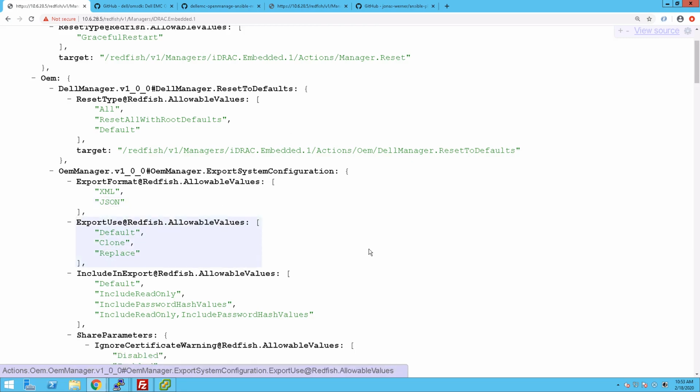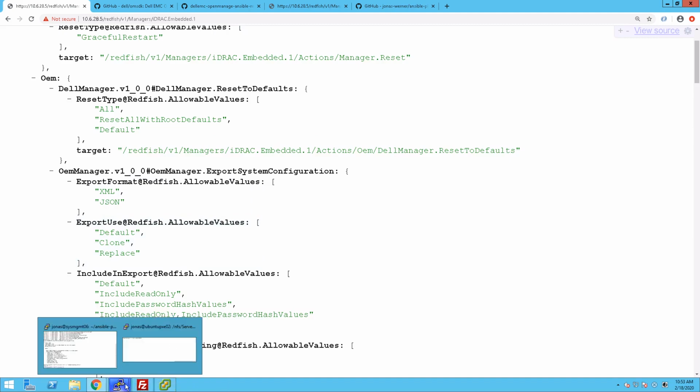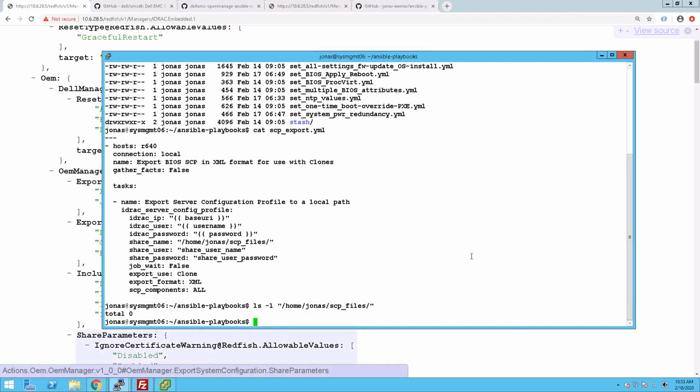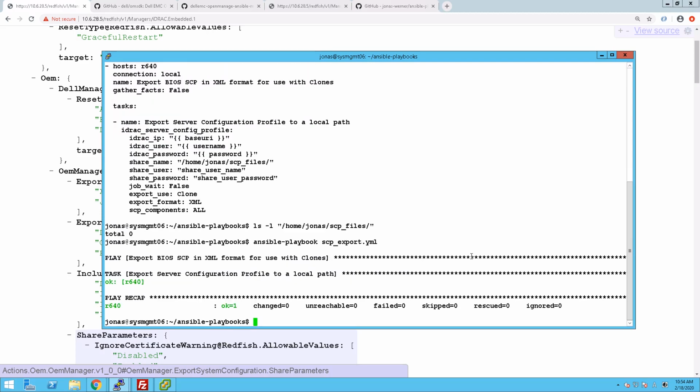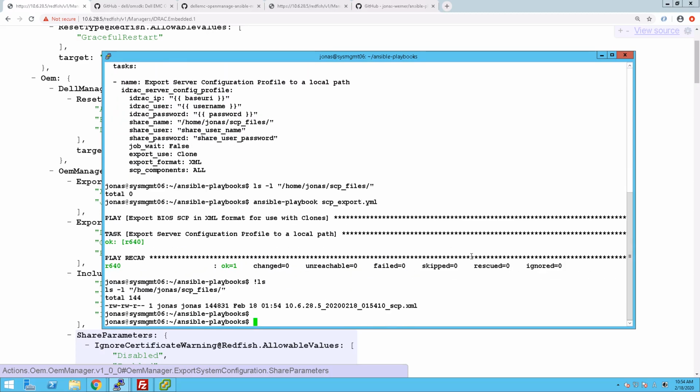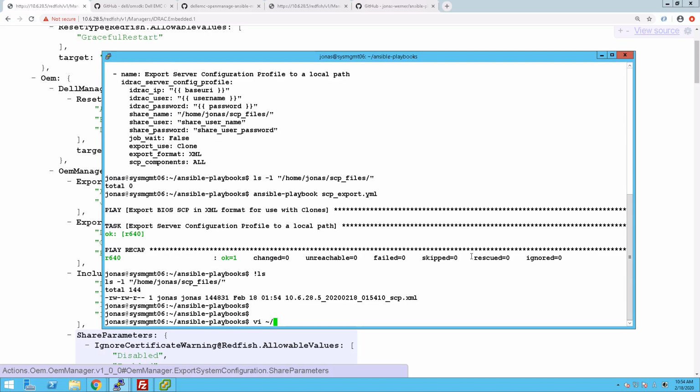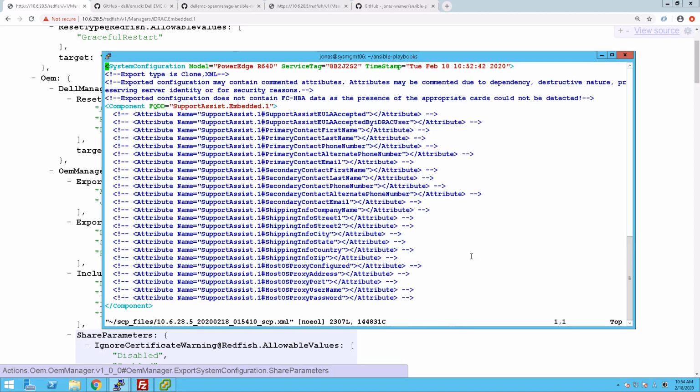We can also choose if we want default, clone or replace. What's different there is essentially that the resulting file will be the same, it's just that certain sections will be commented out depending on what options we choose. So run the playbook now and get it exported to a local directory. In this case we have exported all of the settings, but you can choose just BIOS settings, just RAID settings, or just network card settings, for example, if you want to take only part of the settings of the server.